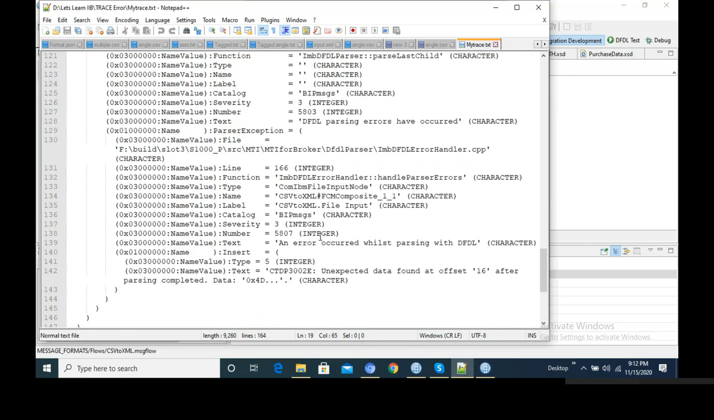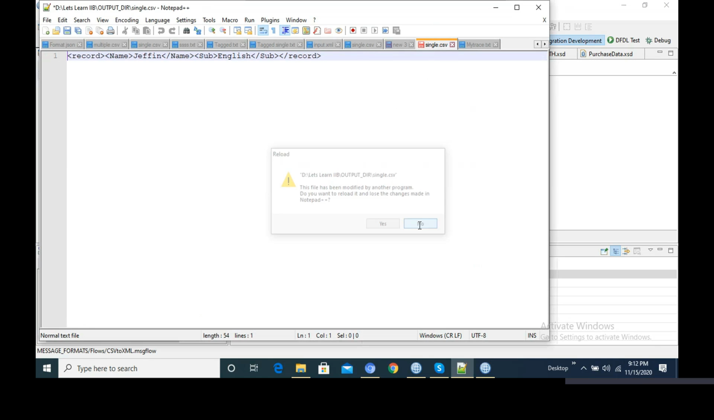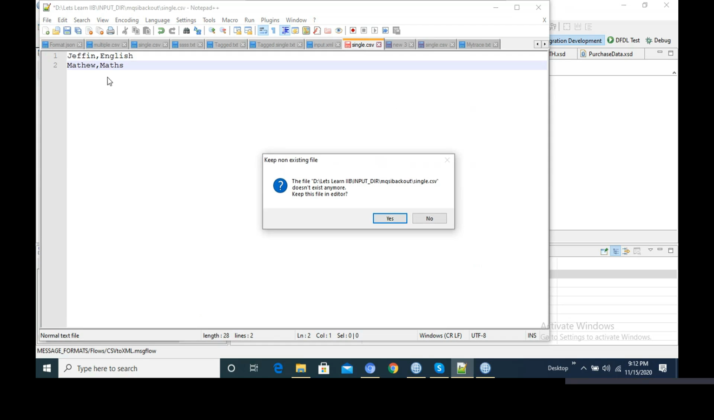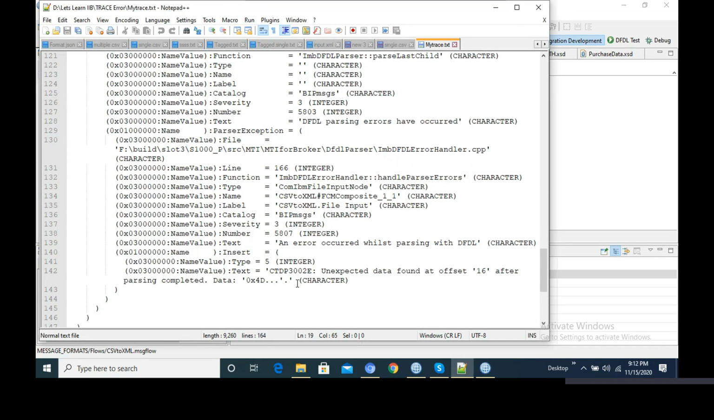So it is telling you here, DFDL error: unexpected data found at offset 16 after parsing completed. So after parsing completed means it completed till here, right? I mean, after it's completed till maths, then science, when they parse, it is showing some error, right? It's not like that. Offset 16 is: go to your input file and do a control L and look for offset number 16. I'll explain after that.